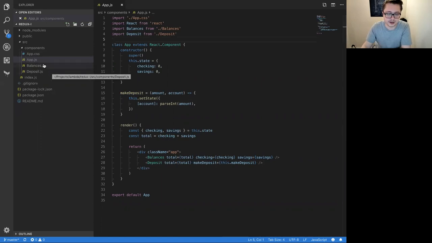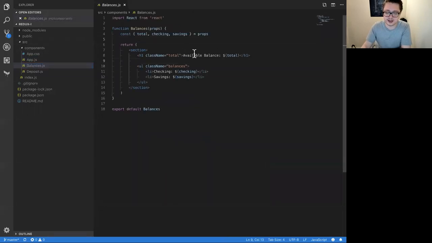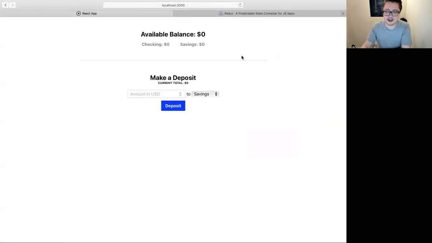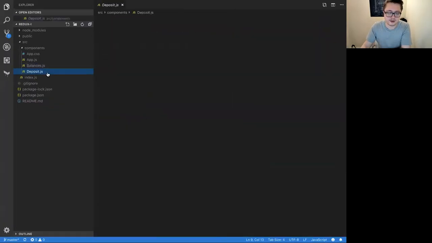Just to give you a quick feel for the structure, we have the app.js, which is our main entry file. That's where all of our state is. And then we have a balances component that has our available balance, our checking balance, our savings balance, basically everything above the line here. And then everything below the line is our deposit component. That's going to have the form.